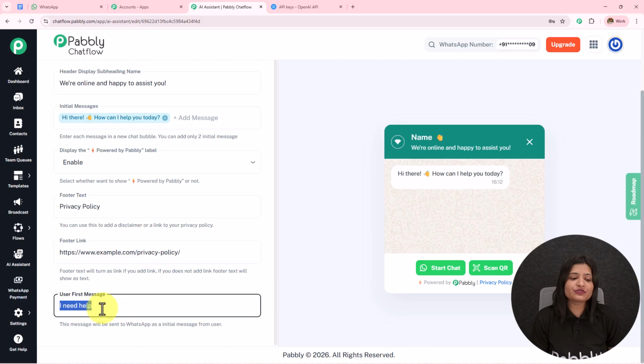Then we have this user first message. I have entered "I need help." You can enter this according to your choice and preference, but it is not necessary that only when a customer enters "I need help" my AI agent is going to respond. It is going to respond or get triggered on any message sent by the user or the customer.